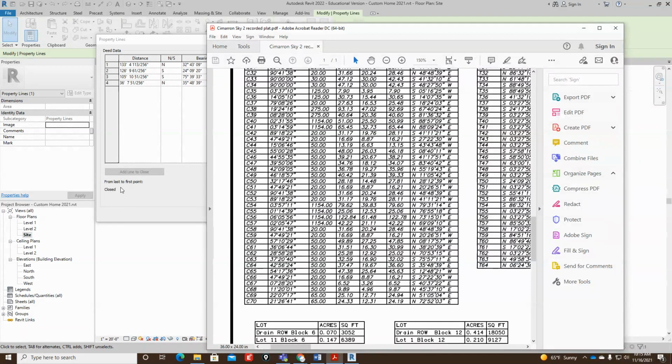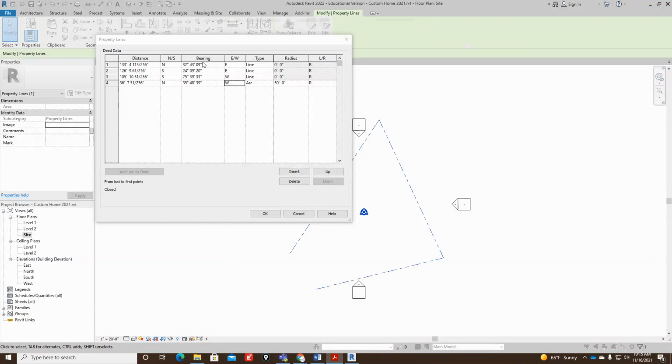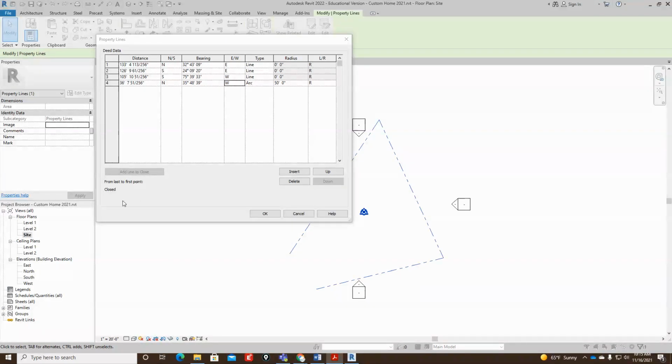If it did not give this option that says closed, something went wrong. So I need to go back and start checking your bearings. Don't just add a line to close. You're faking it. You really should be working with this document here. Okay. So in my case, it's closed.